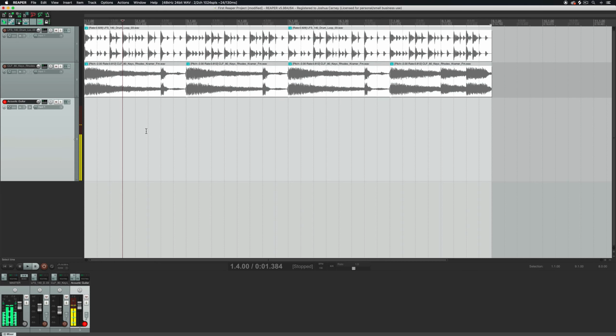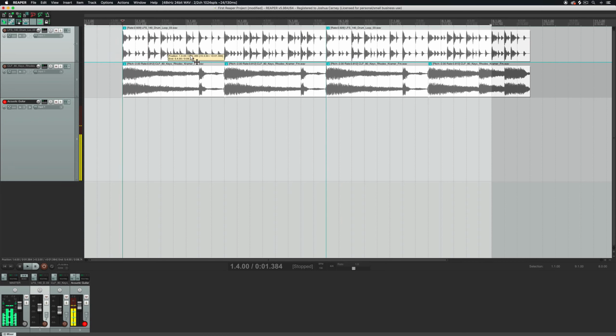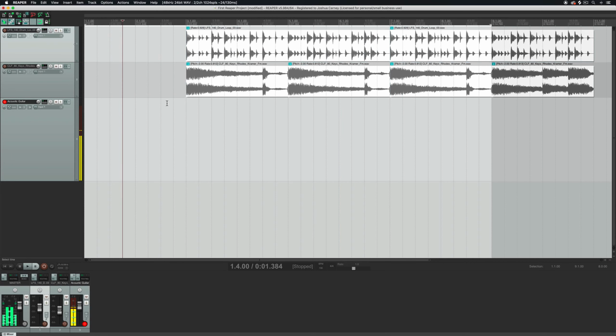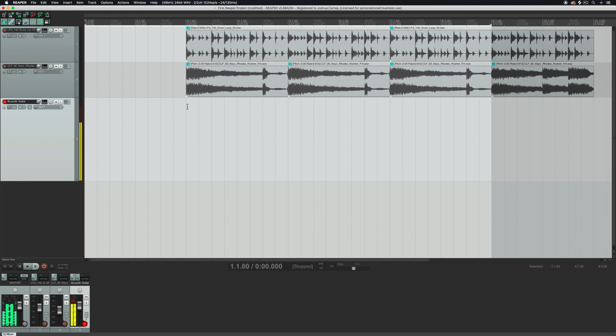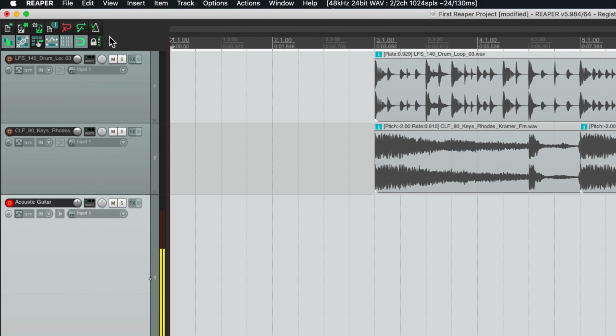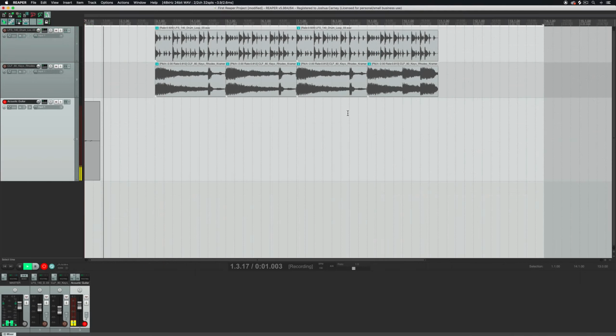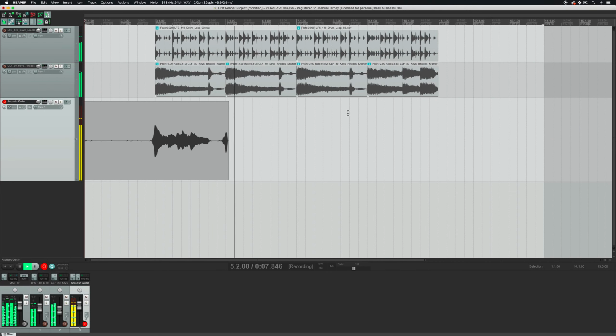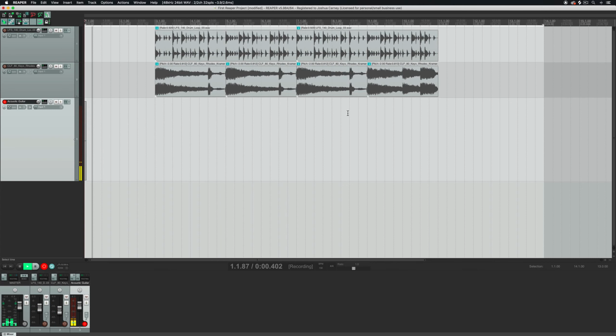So I'll just hit Command A to select all, and I'll move everything over to start at measure 3 rather than measure 1. So this will give me 2 measures of time to prepare myself before I start recording. You also want to turn on your metronome right here so you can keep yourself in time while you record. When you're ready to record, just press Command R on a Mac or Control R on a PC to start recording.